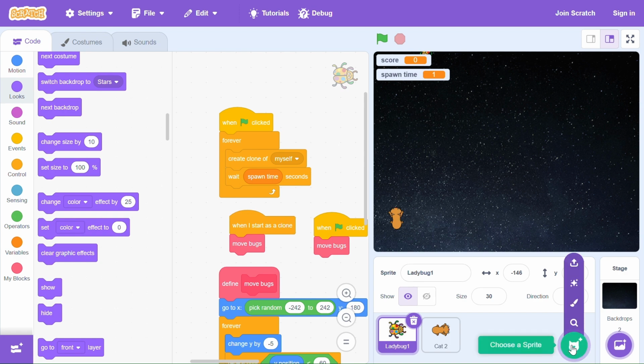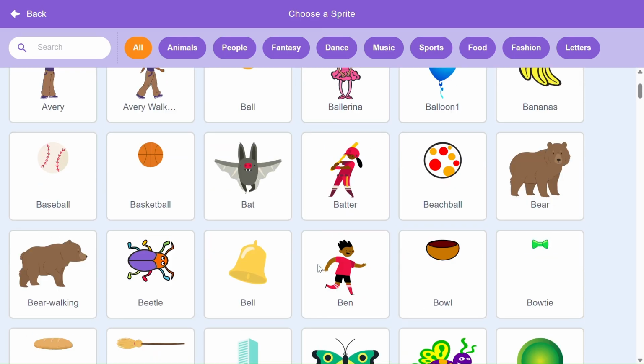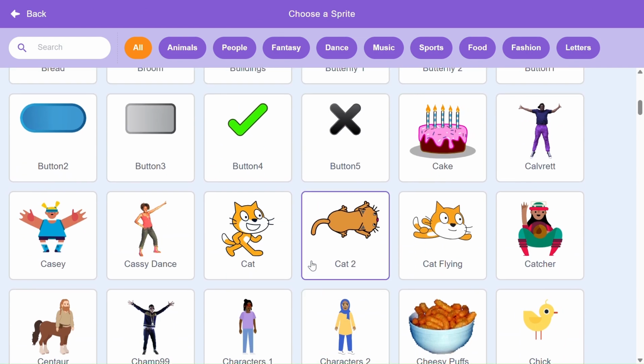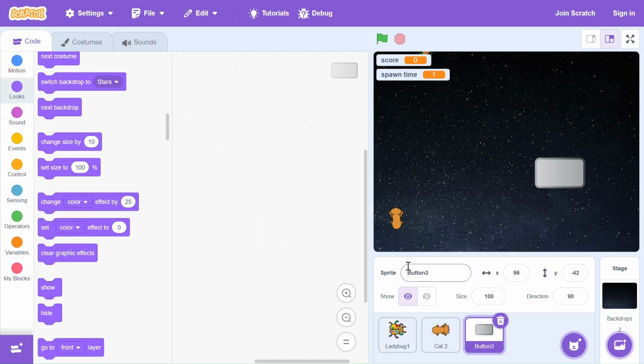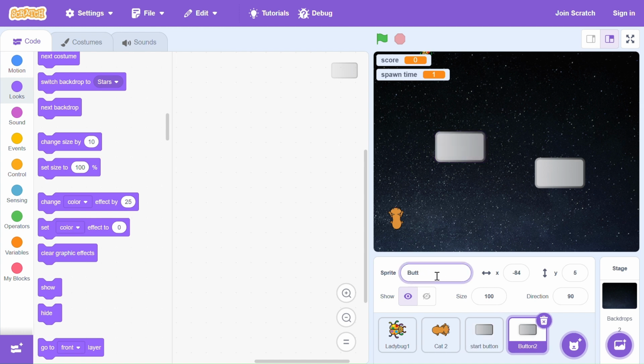Let's bring in two assets. We are going to need two buttons, but I'm going to take just one button and duplicate it. I'm going to duplicate this and rename it so it's clear. So we are going to call one start button and we are going to call the other game over.